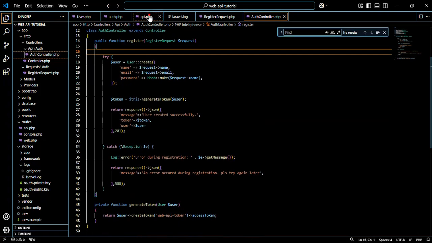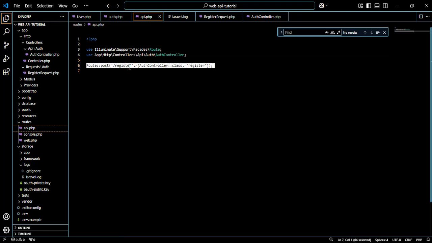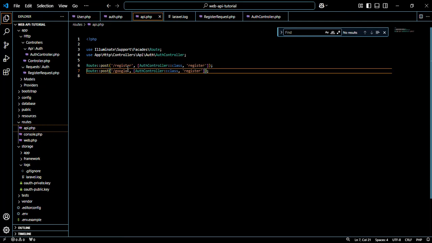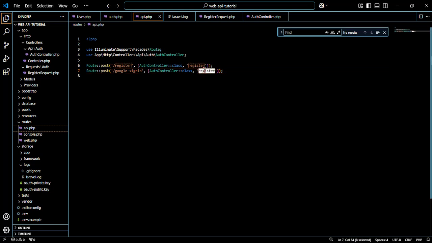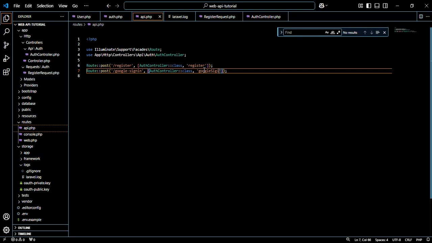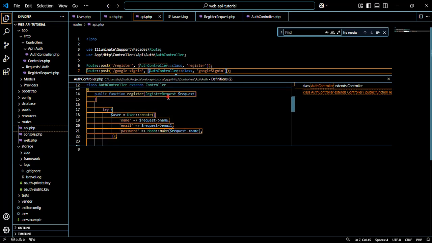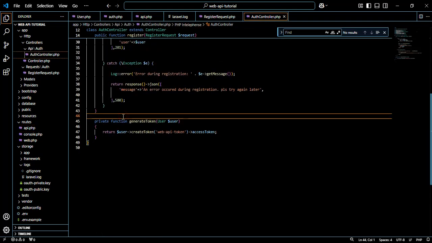So for us to do so, let me just come back here. Let me create a new route. Let me call this Google sign in. So let me come here and say record this Google sign in. So I will create a function now. It's going to be a public function.